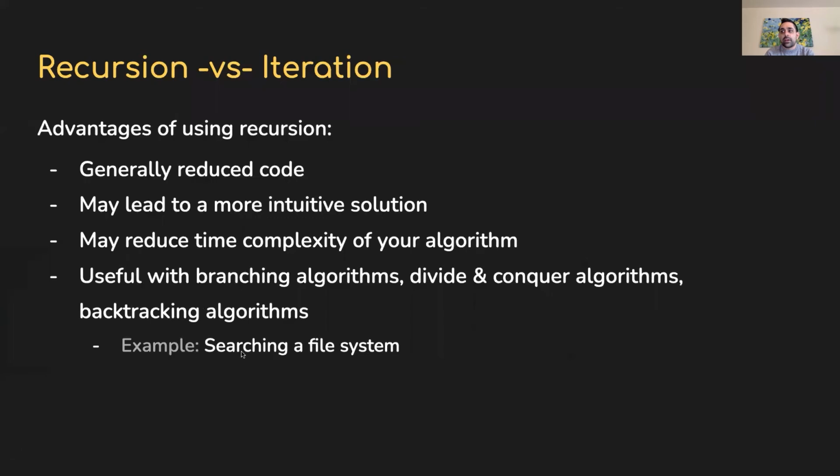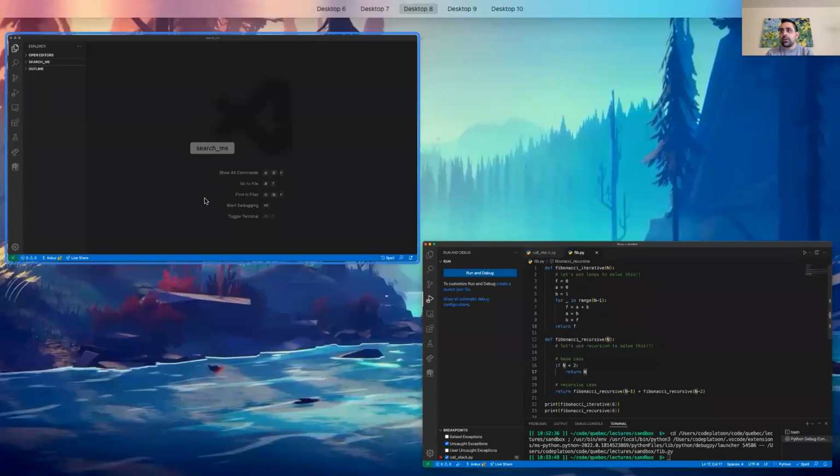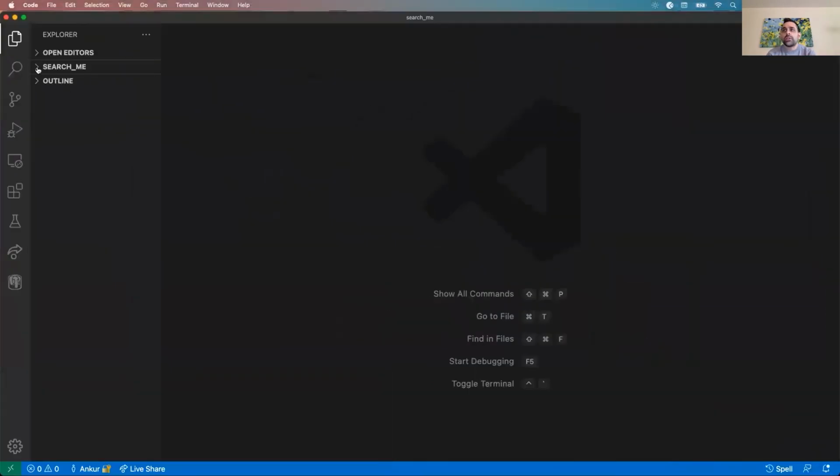One example I could come up with is searching a file system. So I coded up a mock file system just to talk about it, so hopefully we understand the structure of working with files on our computer. Let me reflect this in a coding example. I created a mock file system here.